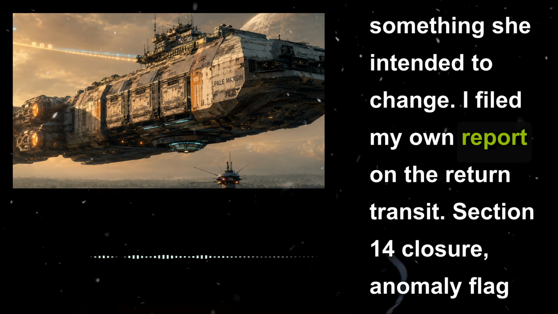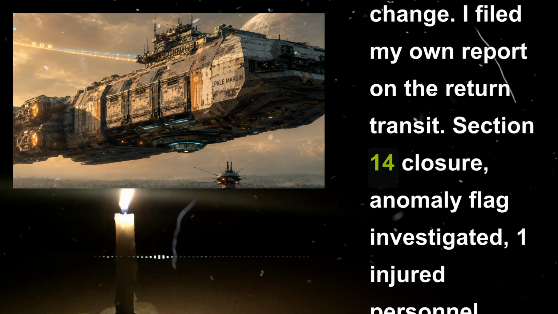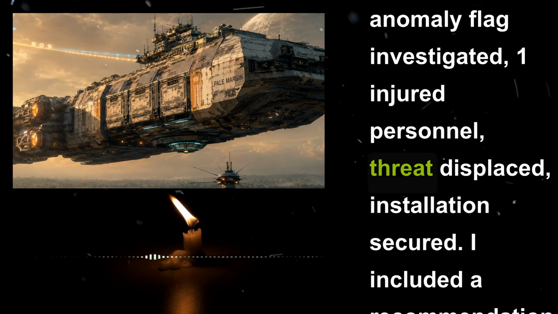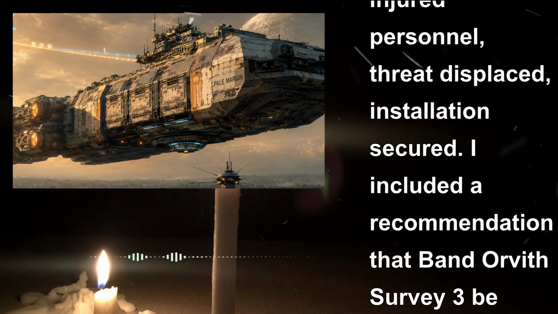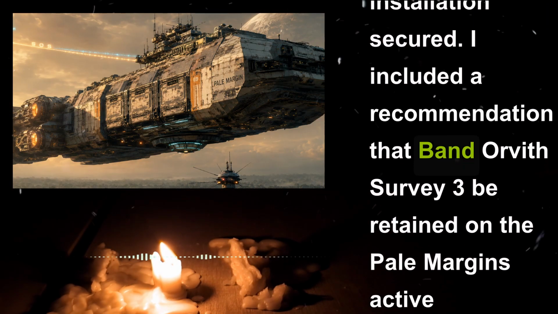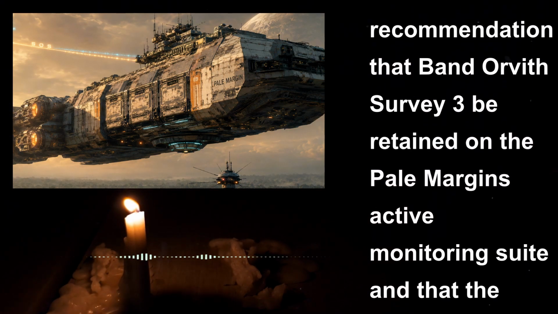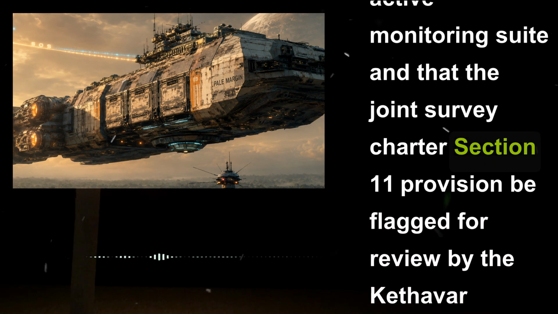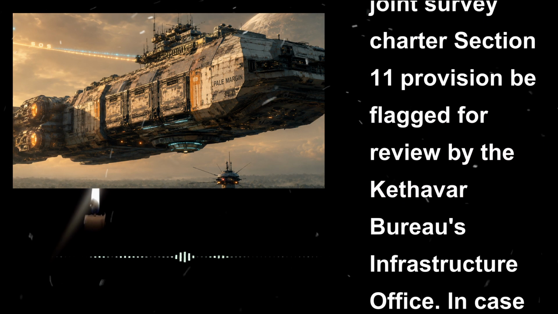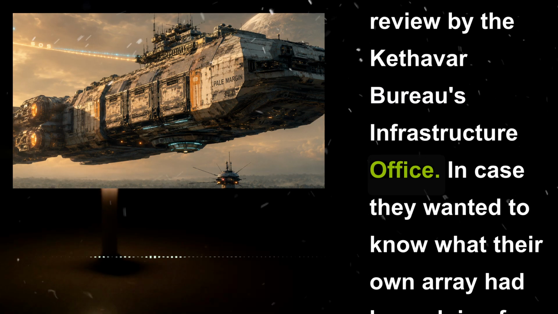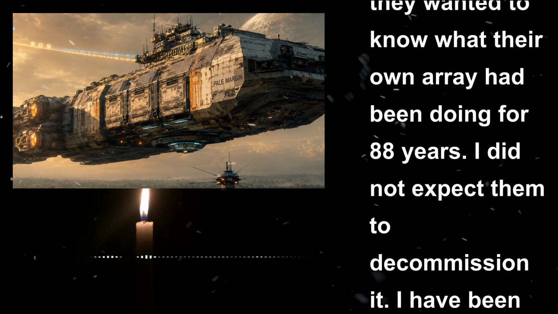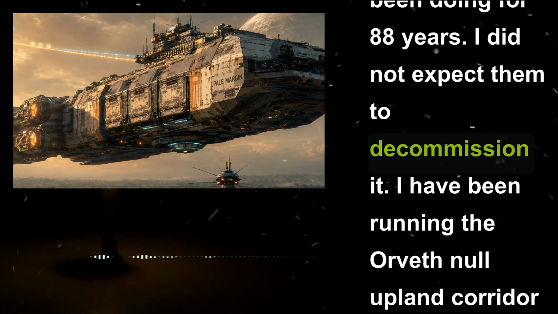I filed my own report on the return transit. Section 14 closure, anomaly flag investigated, 1 injured personnel, threat displaced, installation secured. I included a recommendation that Band Orvith Survey 3 be retained on the Pale Margins Active Monitoring Suite, and that the Joint Survey Charter Section 11 provision be flagged for review by the Kethavar Bureau's Infrastructure Office, in case they wanted to know what their own array had been doing for 88 years. I did not expect them to decommission it.